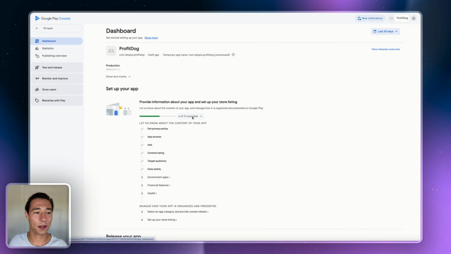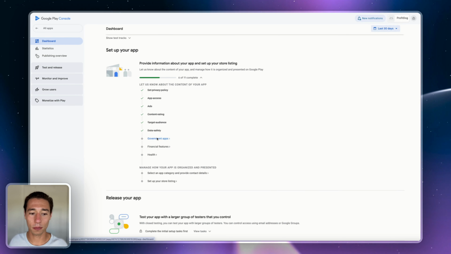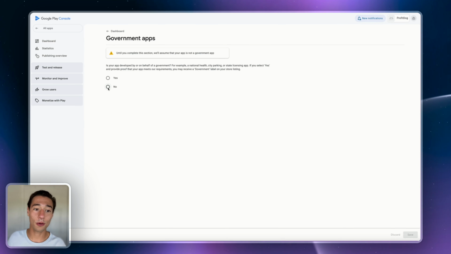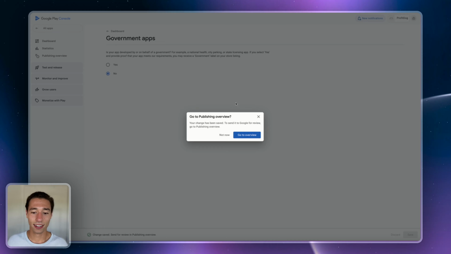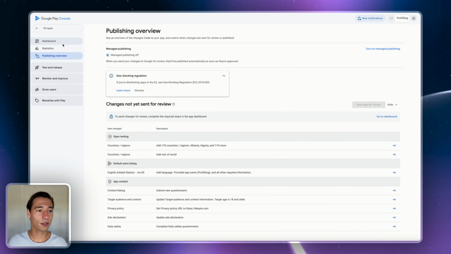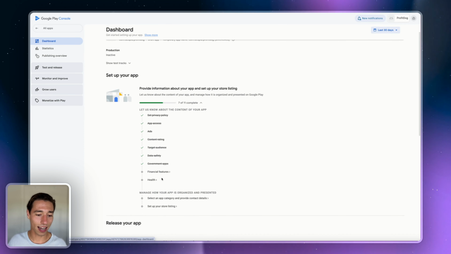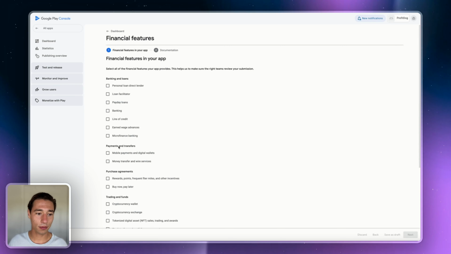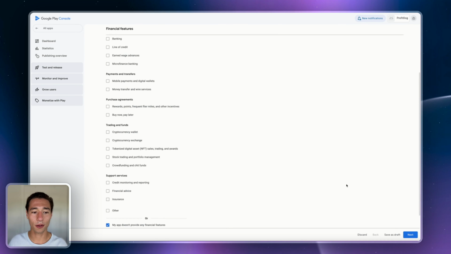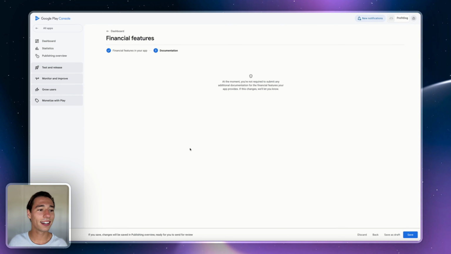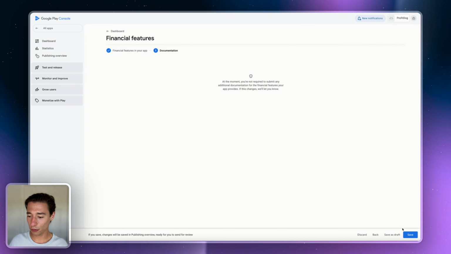So let's go back to your dashboard here, and now the last thing will be government apps. In case you are building this for a government, you would say yes. In case you're not, you would say no. There you go. Let's go back to the overview. And now the next step will be financial features. I'm not going to have any financial features in my app, but if you do, just answer those questions correctly. And there you go. We will save that certification.